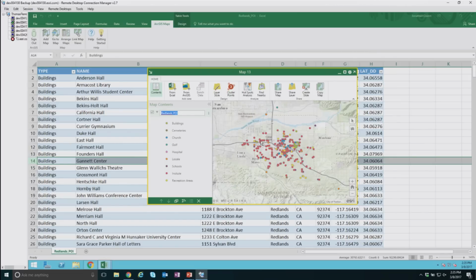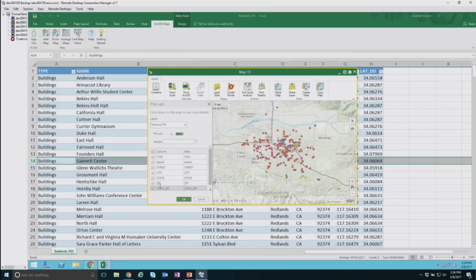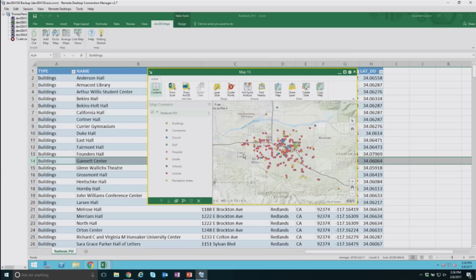And what I can do next is, by default, pop-ups are automatically enabled. Pop-ups allow you to take a look at the attributes within individual points. So if I click on a point, I see some attribute information has come up for the point. I'm going to go ahead and customize it. I just want to get rid of the longitude and latitude fields. And I'll click on OK. So now you see that I got rid of those fields as they didn't really provide much to the attributes for this data.